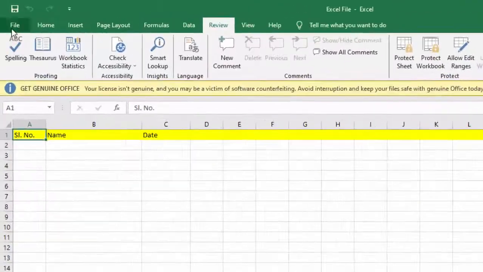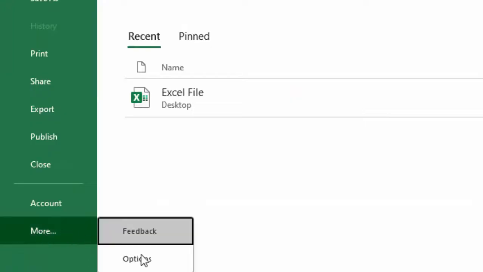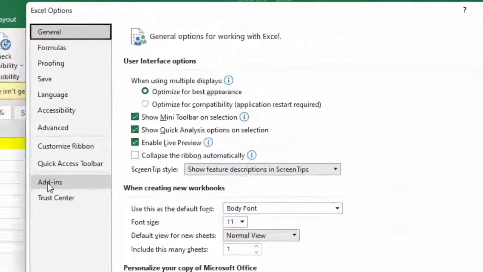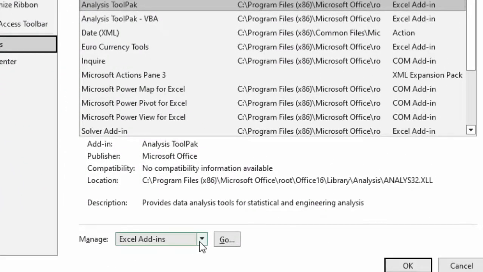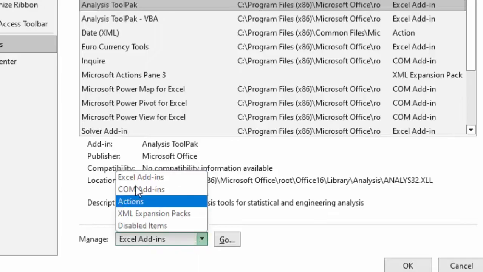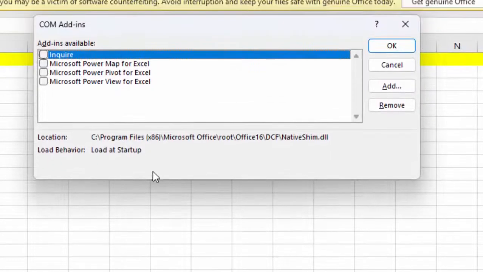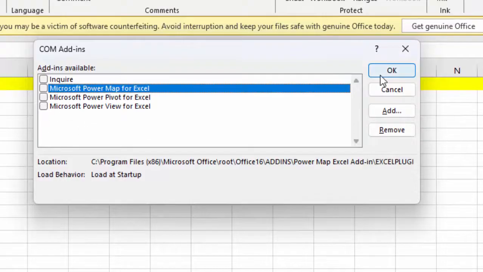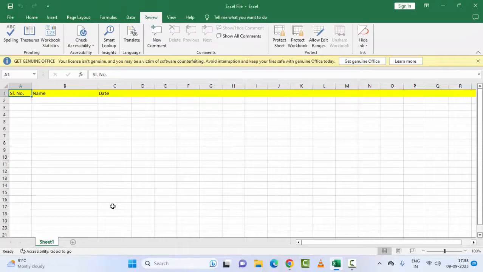And after this, go to your file menu. Go to more, select the options. Select here add ins. Now in the manage option, click on this arrow mark, select here COM add-ins. After this click on go, uncheck these three options. You uncheck these all three options. After this click on OK and restart your Microsoft Excel.